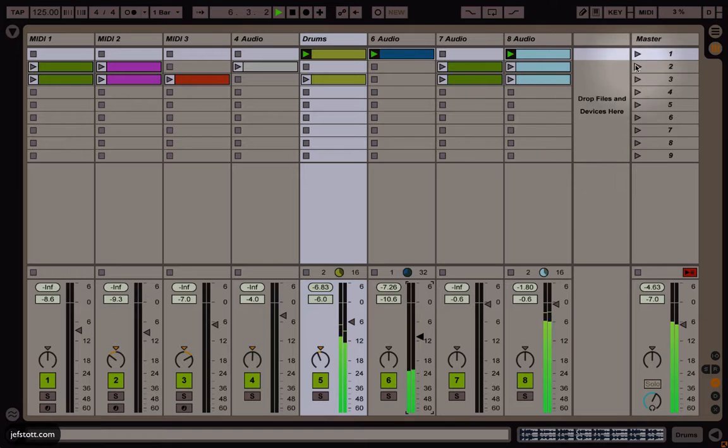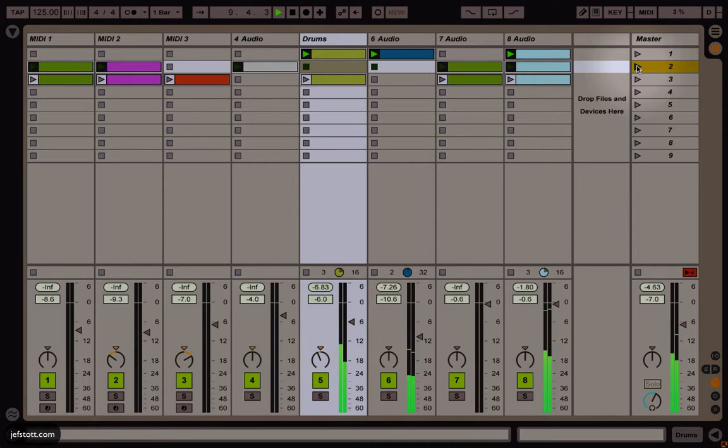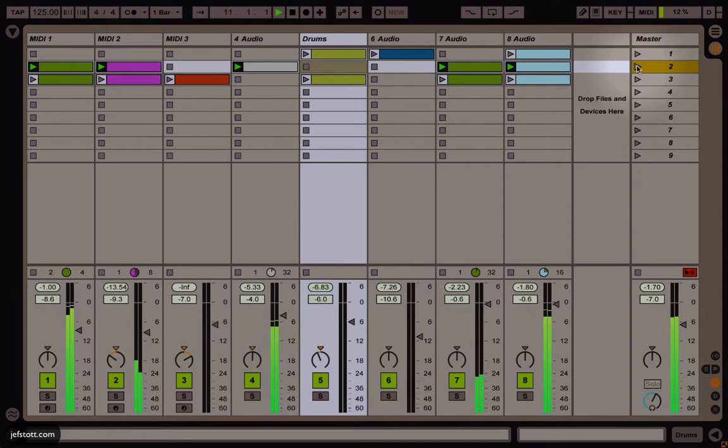And if I want to launch the next scene, all I do is press the arrow on the next scene. Right? If I want to go back, I just pop back.